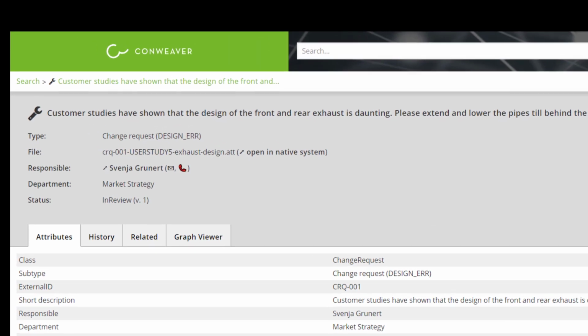At the top of the detailed view of this change request, you will find the major information of interest like type, who is the responsible person, and of course the authoring system, the source system where this change request comes from. This is not just information; you can click on Open in Native System, which navigates you directly to the change request system, assuming that you are allowed to do so. The same will work with a softphone telephone client or an email client to directly contact this person.